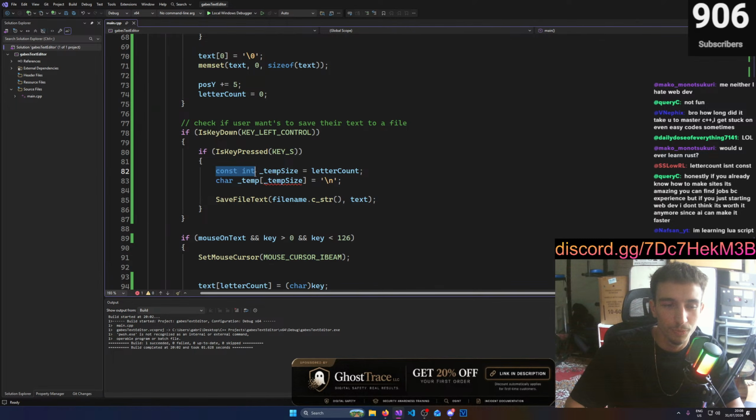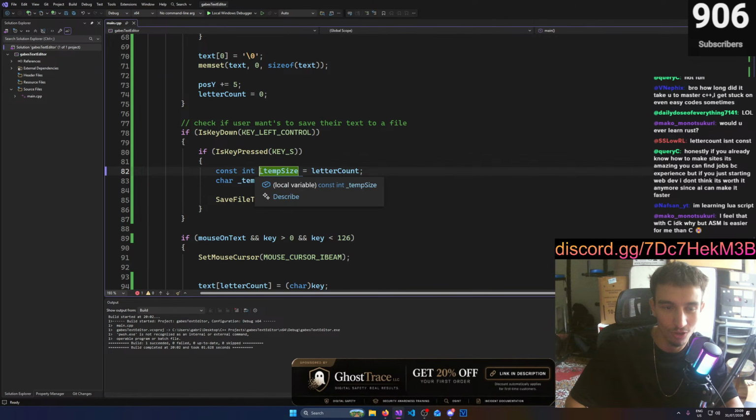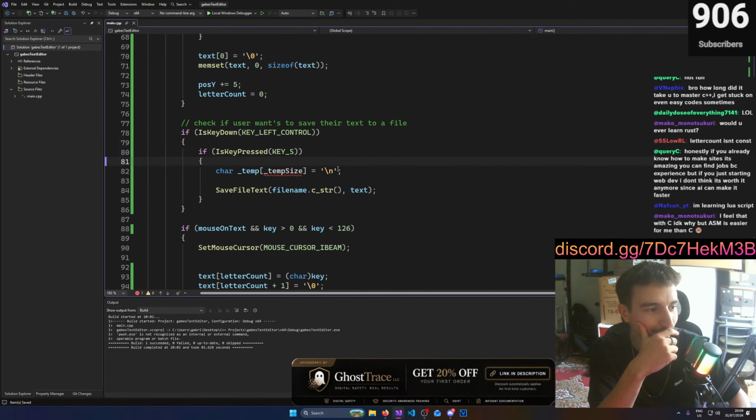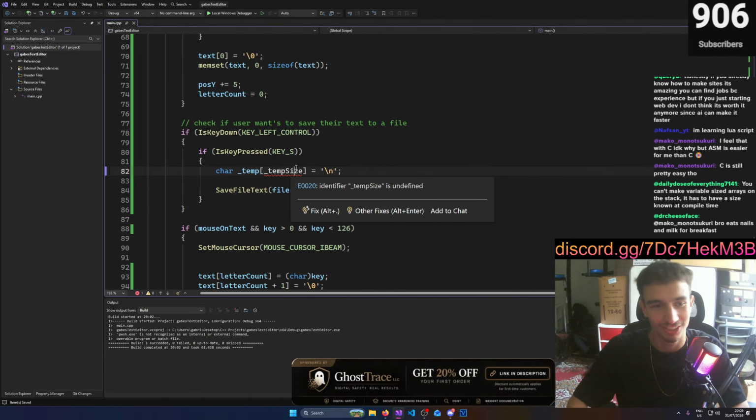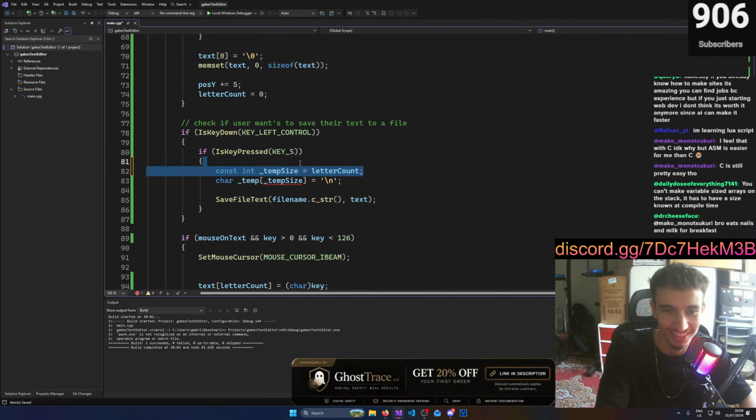Look, if I'm making a new... Right, I'm in this scope. I'm making a new const integer variable. Yes, the R value is indeed not const, but this is const. And during this time, temp size is const. So this is really bad. I don't really know how to fix this. You can't make a variable sized array on the stack. It has to have a size known at compile time. So, I need to do it on the heap. Oh, that's kind of sexy. Let's do this.